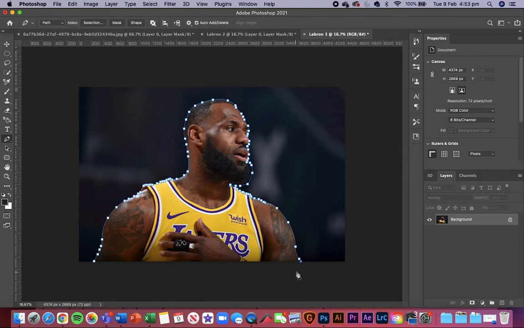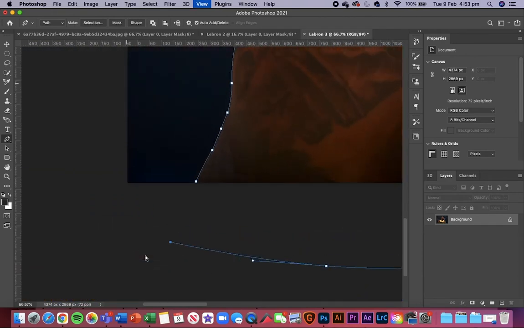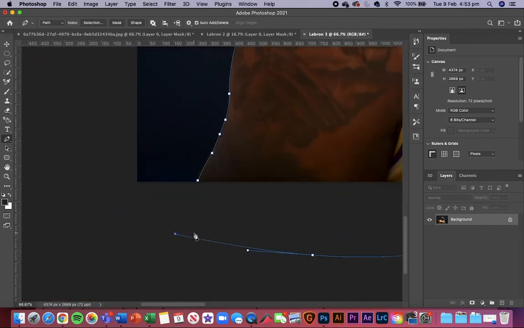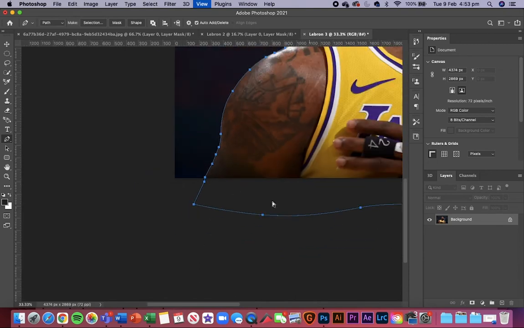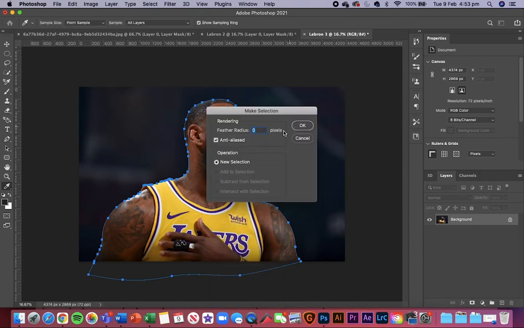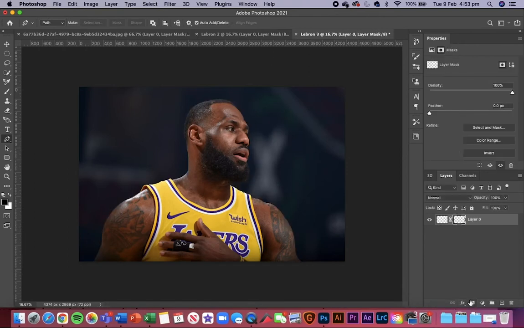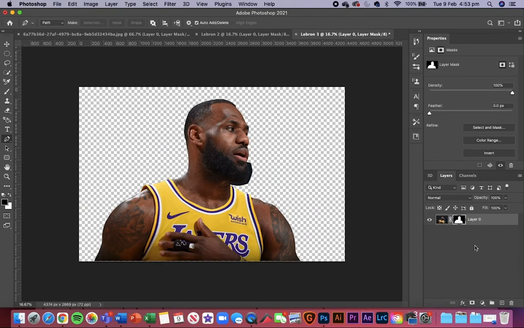Okay, so once you're happy with your selection, all you've got to do is just join the ends up and just make sure you actually haven't missed anything out. So you just hover over the spot until you see the circle appear, click on it, and there you go, you've got your path. And then again, right click, make selection, hit OK, so it's a new selection, and you just want to hit mask, as we've done so far.